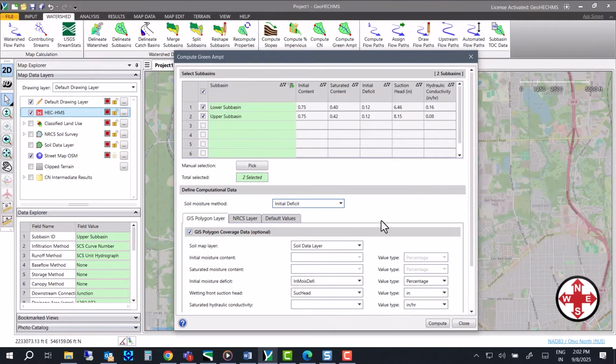You can determine the infiltration parameters using a GIS polygon layer, NRCS layer, or by defining default values. The GIS polygon layer panel lets you use external GIS soil map layers to determine the parameters. Checking this option allows you to map the soil data from the GIS layer to the required parameters. While mapping, you can also specify the parameter's value type using the Value Type dropdown.